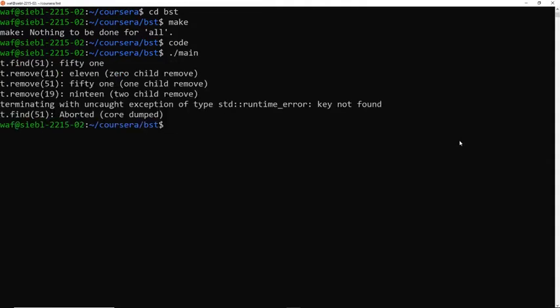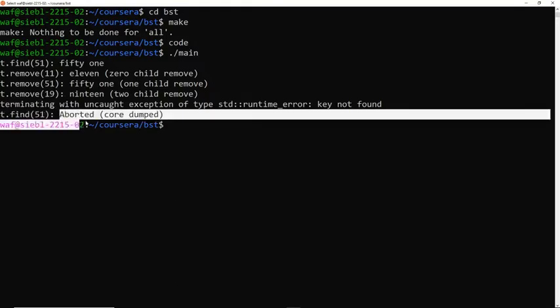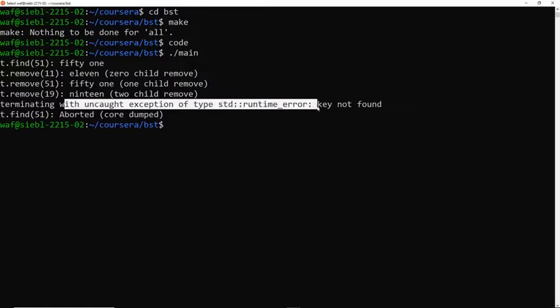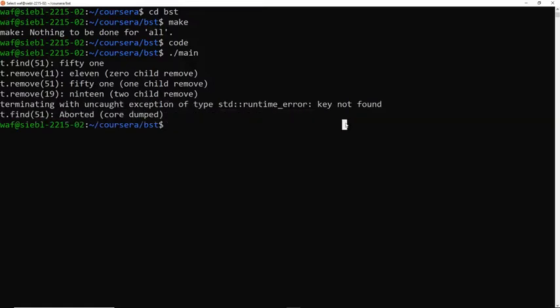T.find of 51 finds the element 51, exactly what we expect. T.remove 11 removes the element 11. Remove of 51 removes the element 51. 19 removes the element 19. When we find 51 again, notice that we aborted. We had an exception thrown, and it says uncaught exception, runtime error, the key's not found. Because we could not find 51 after it's removed, we saw an error happen.